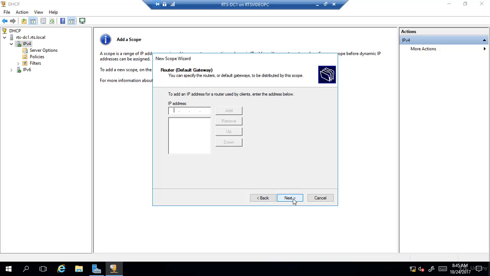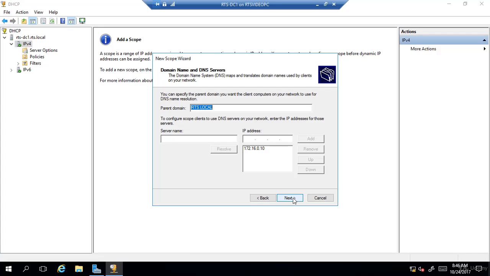The first question is, what would I like the default gateway to actually be? That's going to be the router on our network that connects us to the internet, connects us to other subnets. I'm going to enter the address 172.16.0.1 as my default gateway. I'm going to select Add for that. Next. The machine I'm on is already a DNS server, so it already has a DNS server address added in.